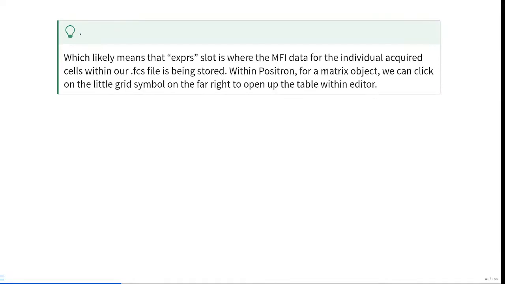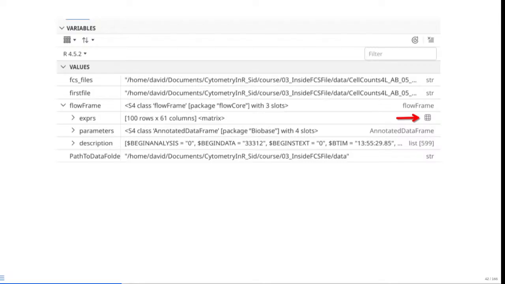So within Positron, if you're working with something that is table-like or like a grid, there'll be a little grid symbol that appears on the very far right of your screen. This is always my favorite thing to see, which means I don't have to do quite as much exploration. I can just click on it and it will actually open up the underlying data. So in this case, let's navigate to where we have the exprs. Let's slide all the way over to the right and just go ahead and hit that little grid.